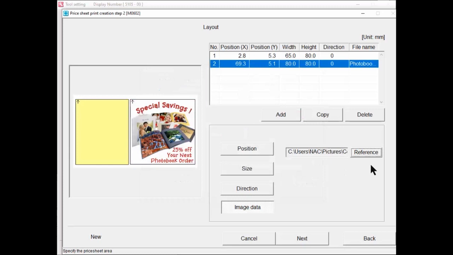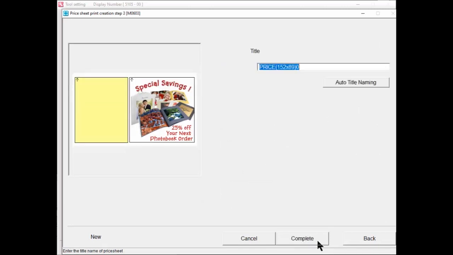This graphic can be moved to the desired position on the pricing sheet by clicking and dragging or entering specific XY coordinates. Select the next button to continue. We can now name this new pricing sheet template. For this demonstration, we will name it Photobook 2. Select the Complete button when done naming the template.